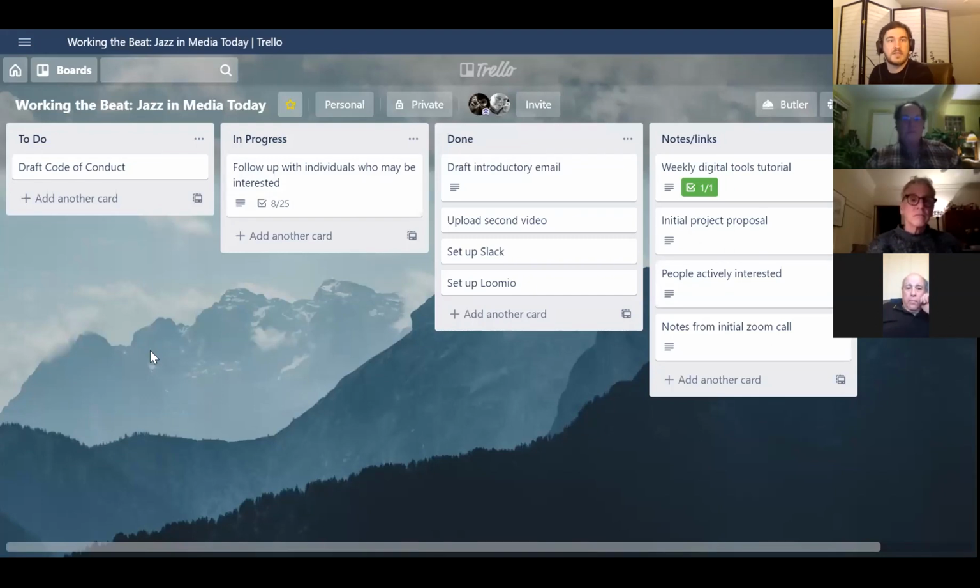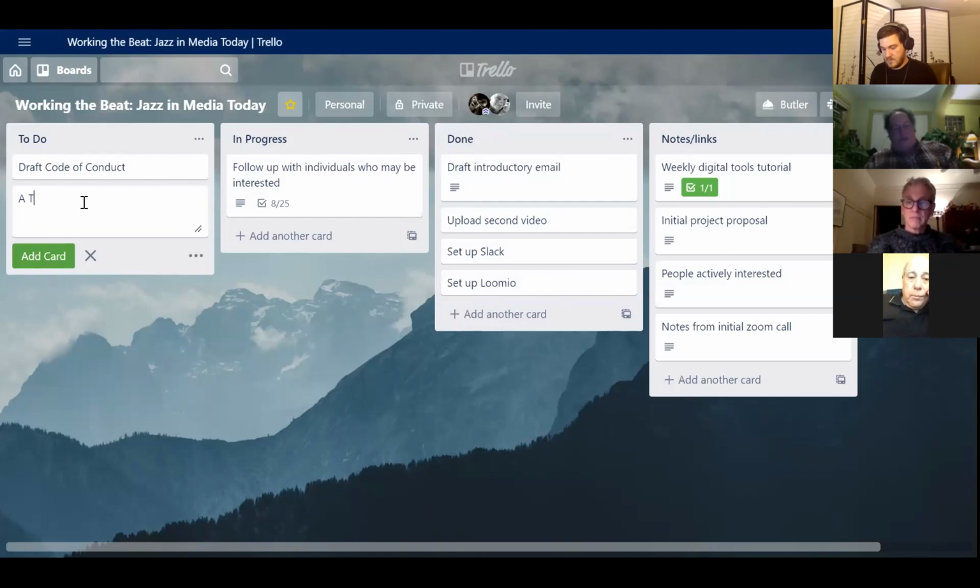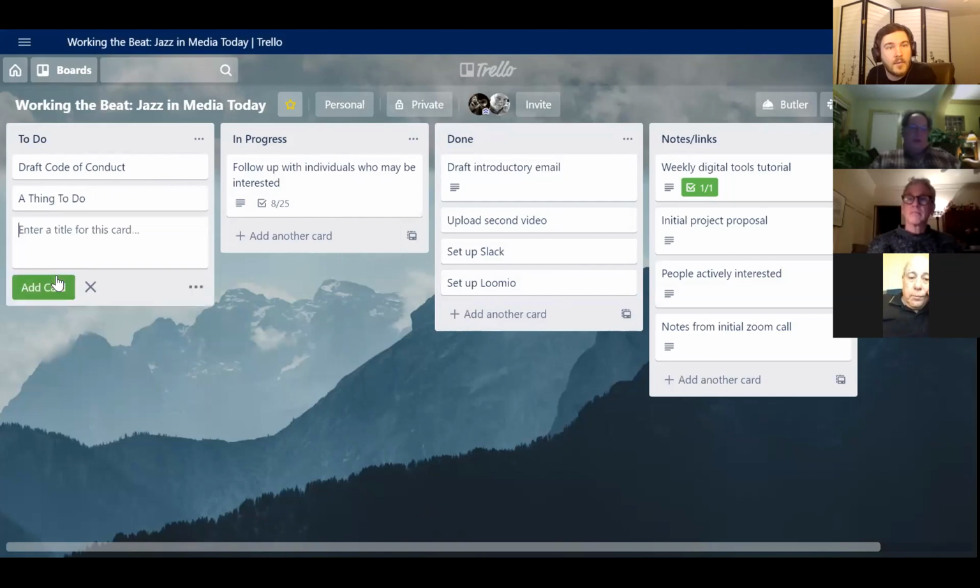So I'm going to do the screen share. Can you all see this board here? You can see these columns are the stacks, and each of these items here is a card. What will happen is that if we want to do something, we'll create a card in the to-do list, and we hit add card.